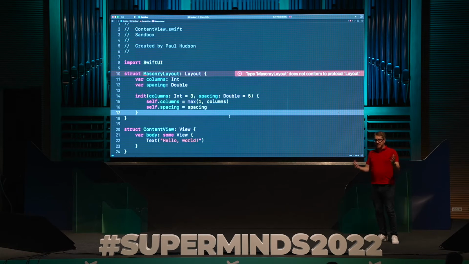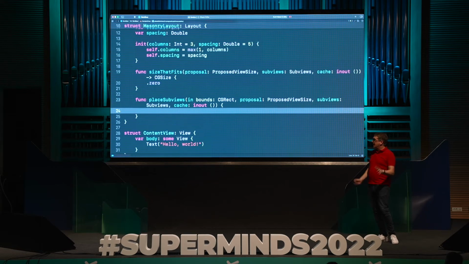If you put it into Xcode, unsurprisingly, it does not implement sizeThatFits and so forth. It does not conform to the protocol. Big warning. I'm going to insert placeholders again. I'm zero size, no subview placing, whatever. Just go away, compiler errors, basically. Because I'm not going to write these two methods first.